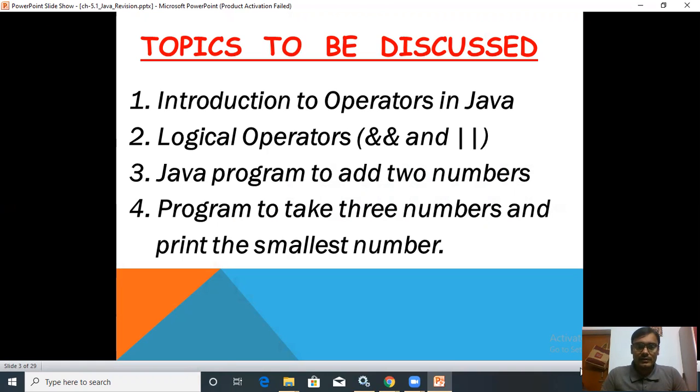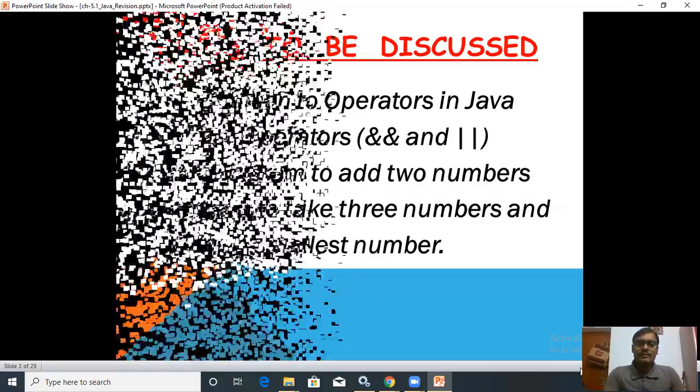Now fourth, I have created a program in Java to take three numbers and print the smallest number. So I will use logical operators in this case. So first, coming to operators in Java.